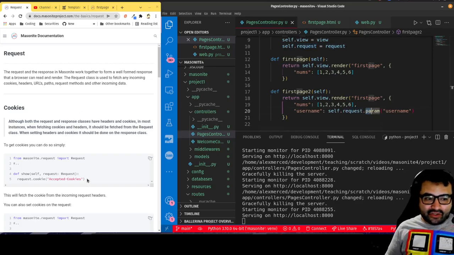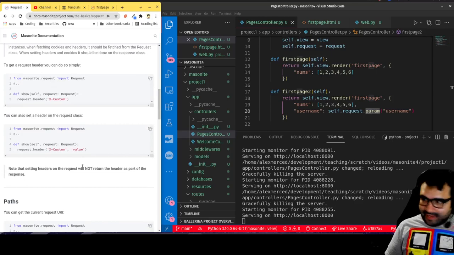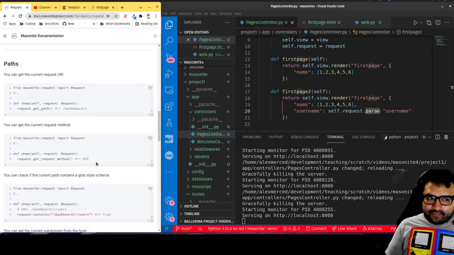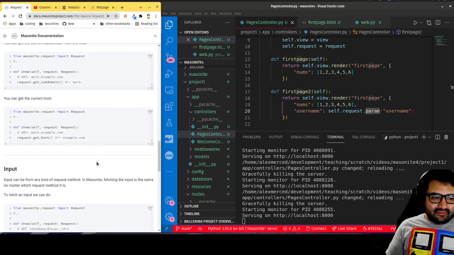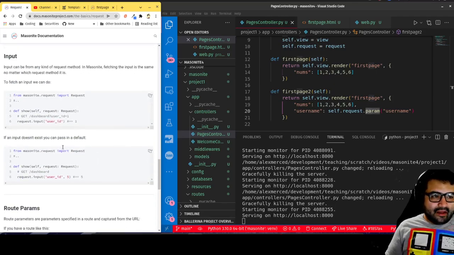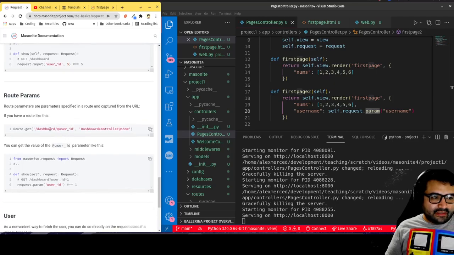I can access cookies. So if I want to access a cookie that exists, headers, if I want to access a header, like let's say you're doing authorization and you need to access an authorization header. I can get the URL path. It's all here in the documentation, so I definitely highly recommend reading the documentation. Input would be for post requests. That'll be discussed when we get deeper into using some of these things.